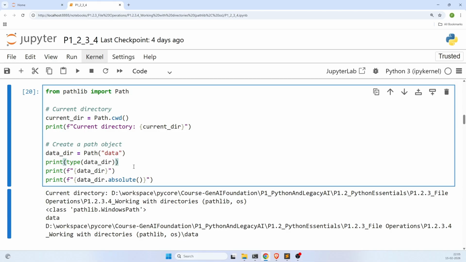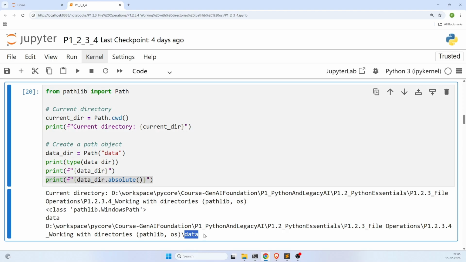And if you print the data directory, you will just get data, which is what our data directory is. But if you want the entire absolute path where I am going to create the data directory, this is it. So you see, to the current working directory, the data directory path is getting appended.